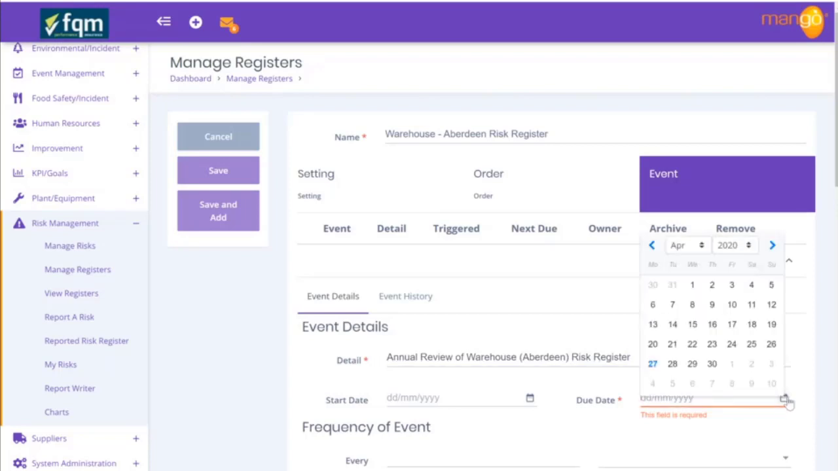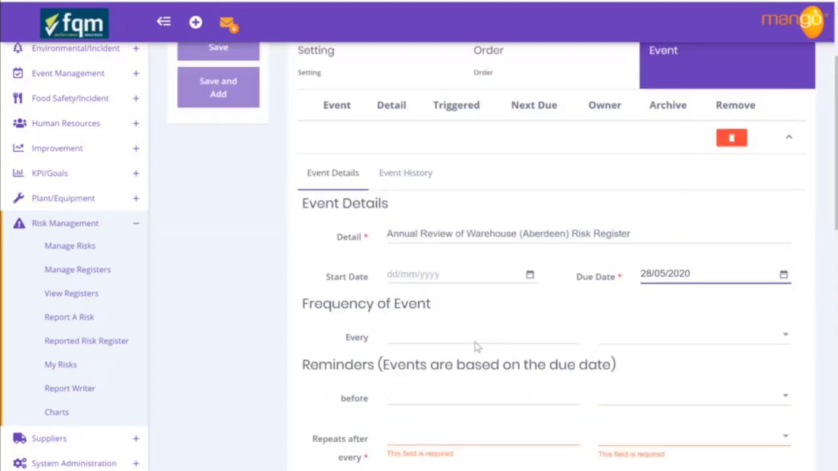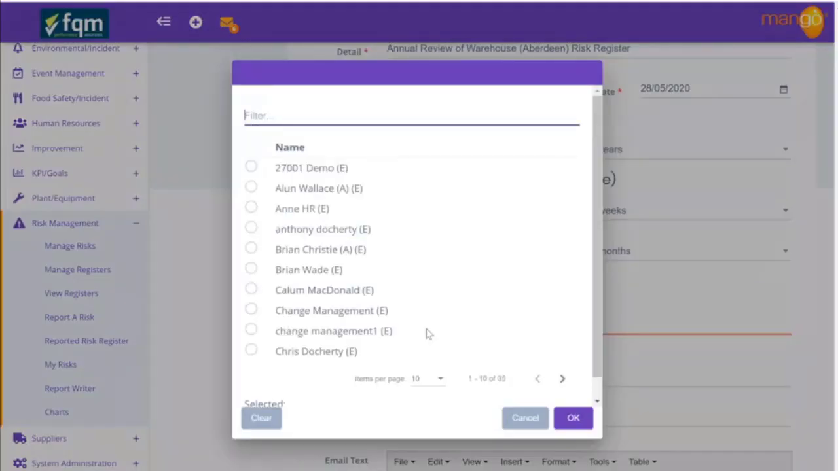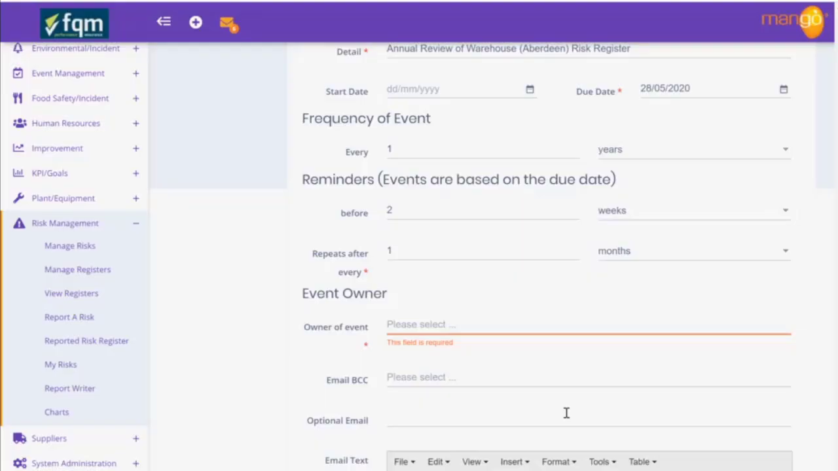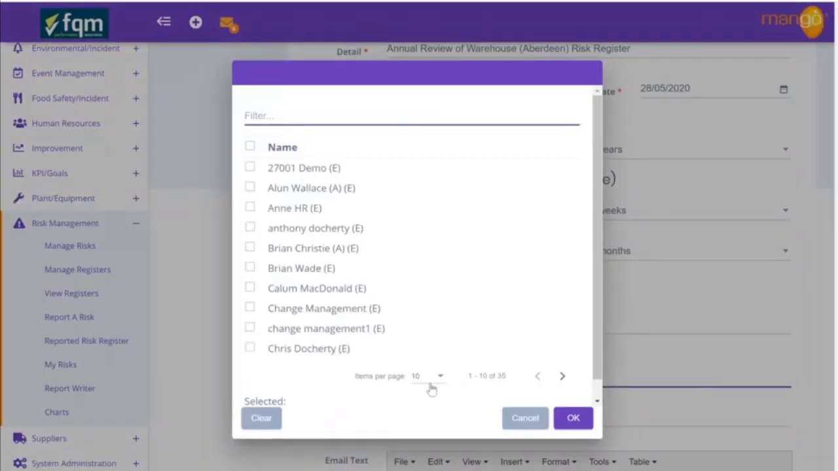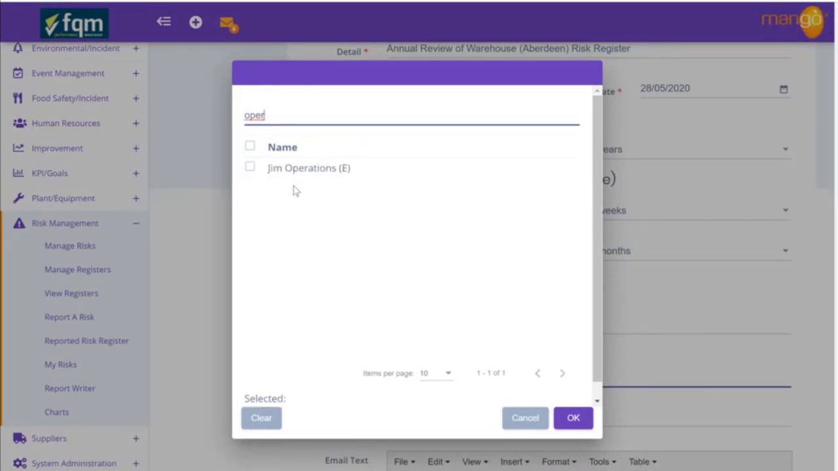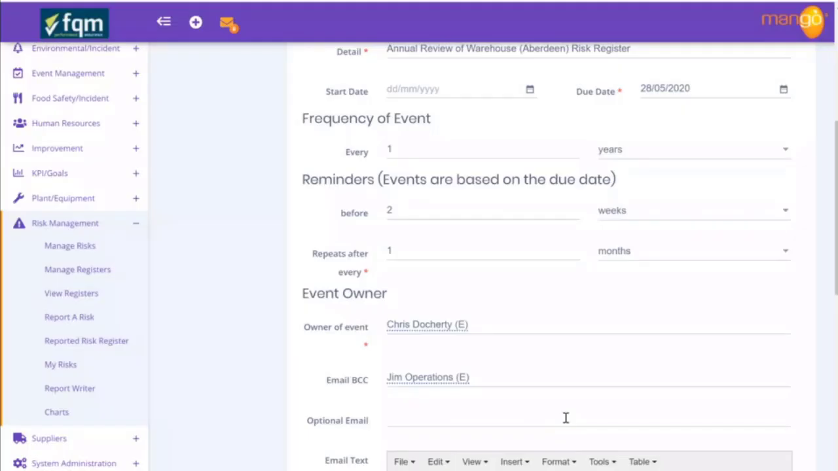And we're going to say that we want this review to start. Let's say the first review of it, when we put it in, is going to take place on this date. And then because it's an annual review, we're going to do it every year. And we'll give an alert to the person that's doing it a couple of weeks ahead. And if they do not complete it, they will get reminded every month. The event owner in this case, we're going to identify as this individual. And we're going to copy in also, let's say, someone in our operations team that may also want to know that this is taking place.